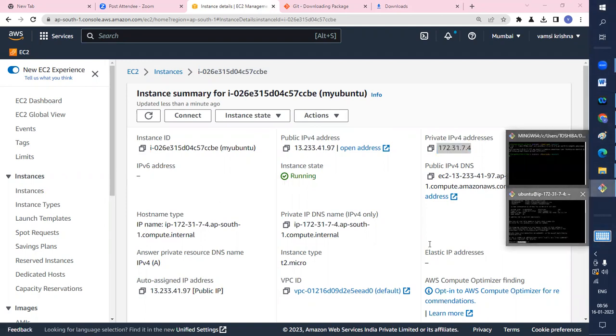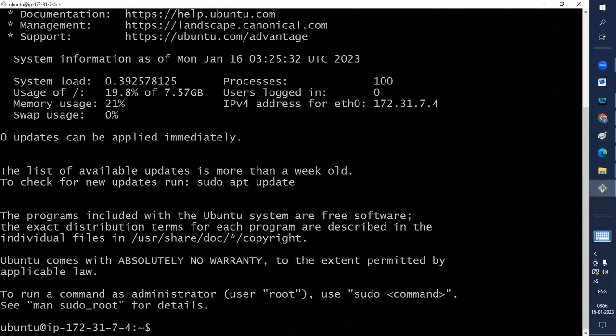Okay, we have connected successfully. You can verify. This is the Ubuntu machine we have connected. I'm just giving a command called clear to clear the screen.